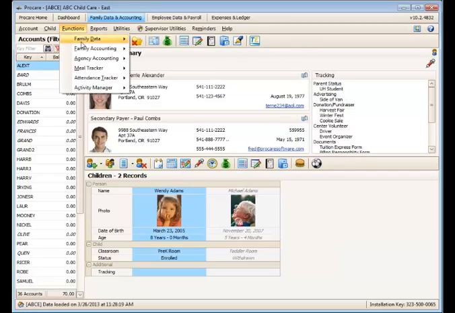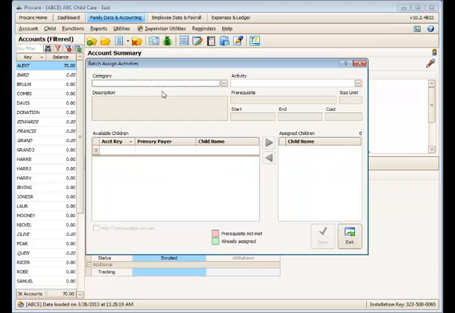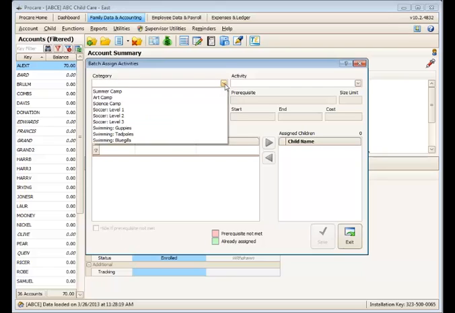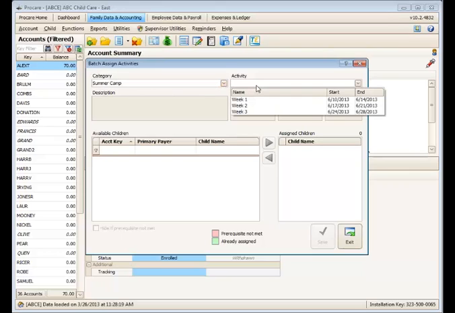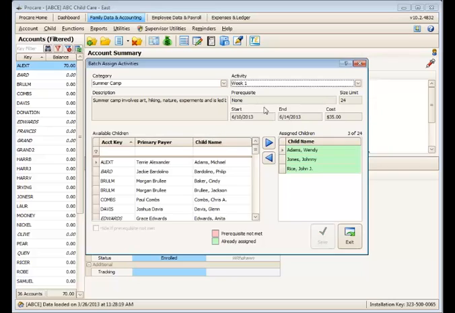You can do that through Functions, Activity Manager. And there'll be a new screen there called Batch Assign Activities. Here you pick the category at the top, like Summer Camp. Pick an activity like Week 1. It'll show us on the right who's already assigned to Week 1. I have 3 of the 24 that I'm allowed to have that week.